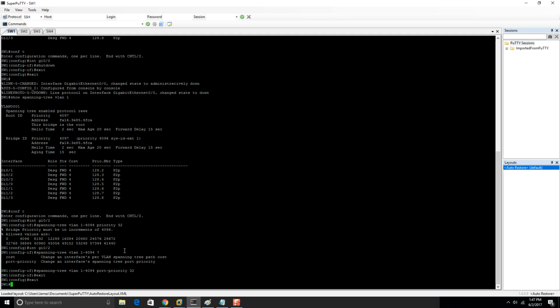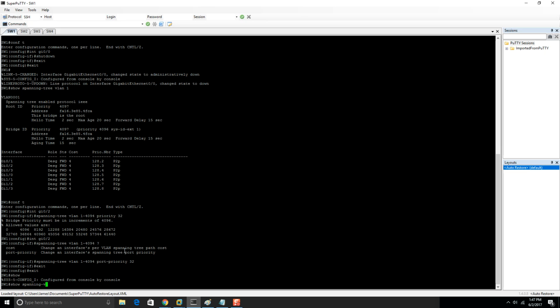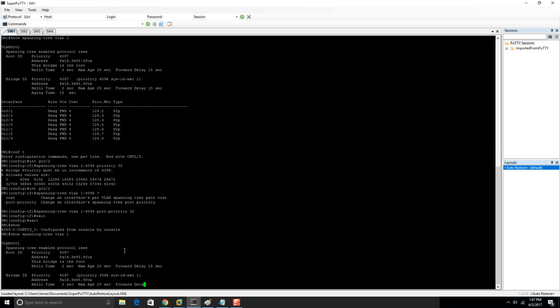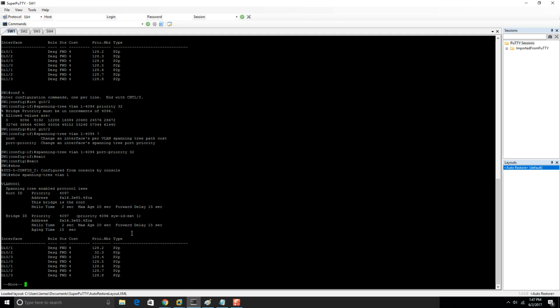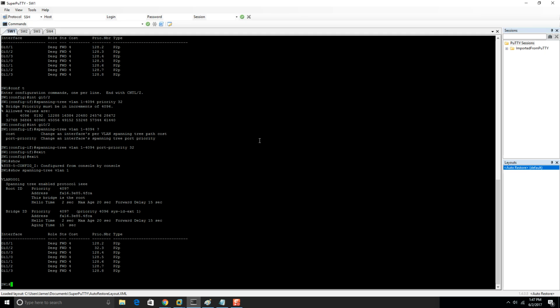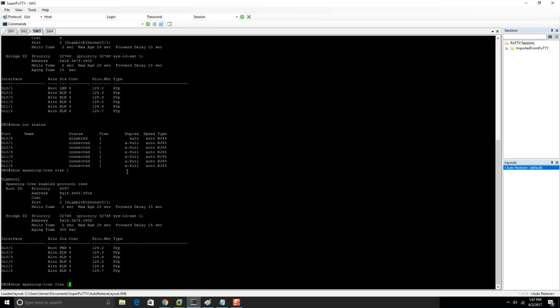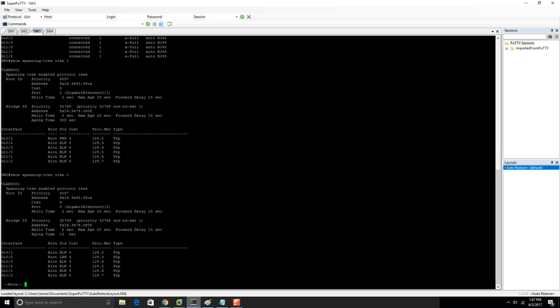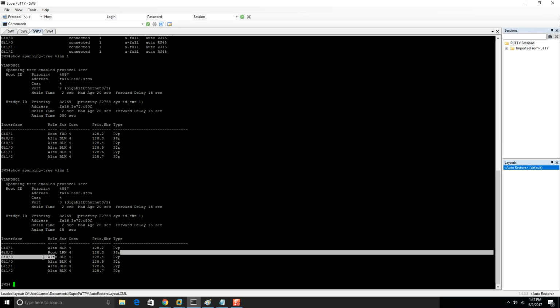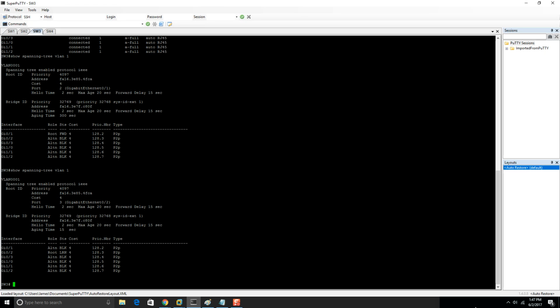So now if we show spanning tree VLAN 1, we should see here that the priority is set to 32.3. The .3 isn't really going to take effect because the priority is different. You'll notice that nothing has changed on the root bridge, obviously because there is no root port there. But now on switch 3, we should see a change. If we go to spanning tree, you'll notice now that gig 0/2 is set as the root, and gig 0/1 is set as the alternate.